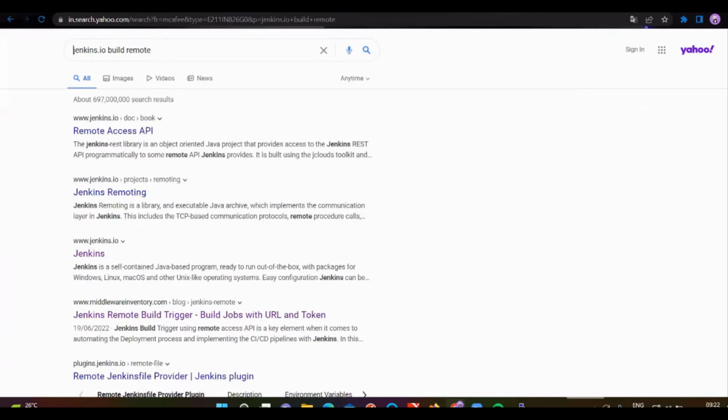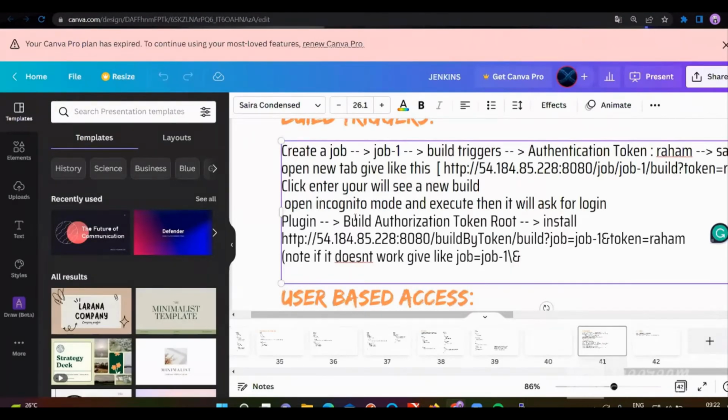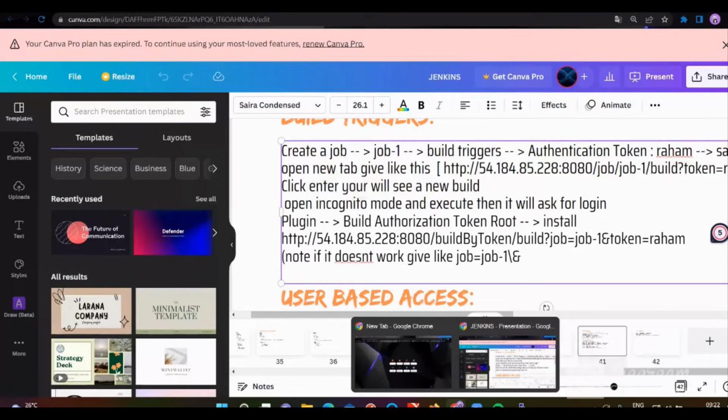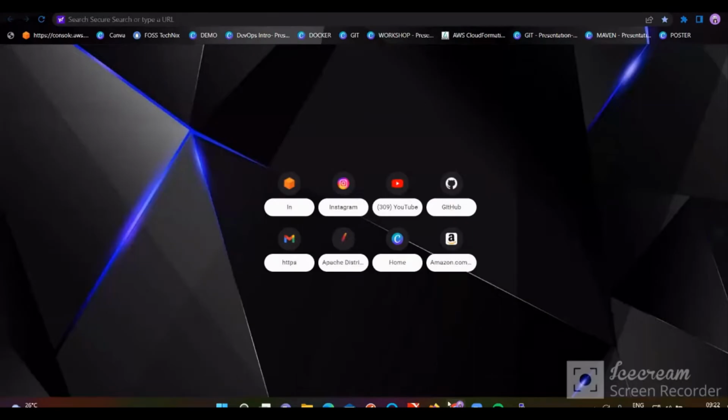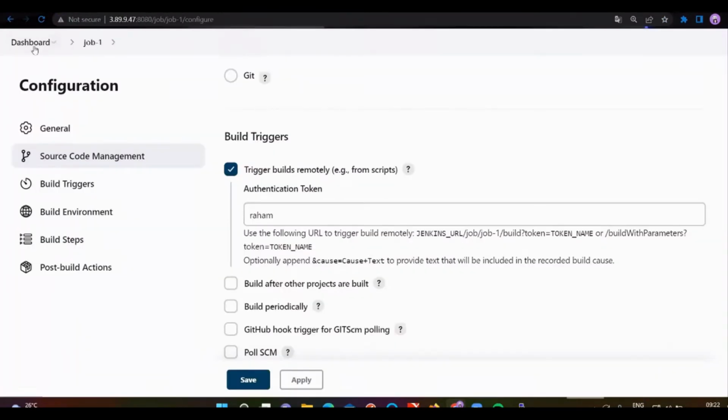One is we can install the plugin from the local machine. Another one is we can install the plugin directly from Jenkins. On Jenkins, if you go to the plugins, you will find something called the build authorization plugin. Okay, so go to Jenkins here. This will be your Jenkins.